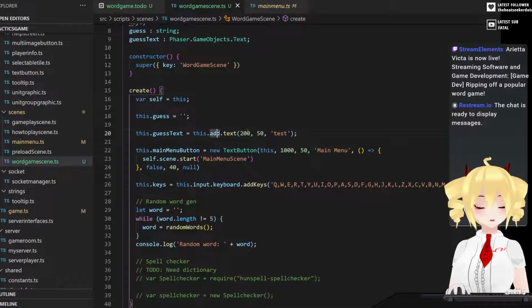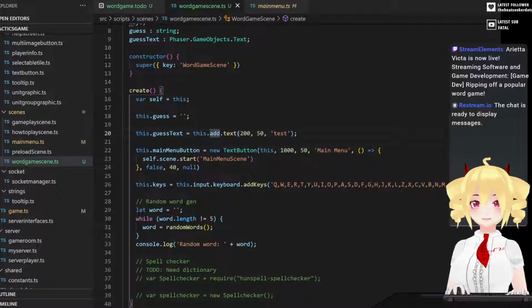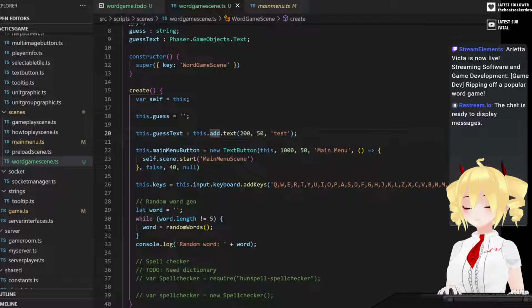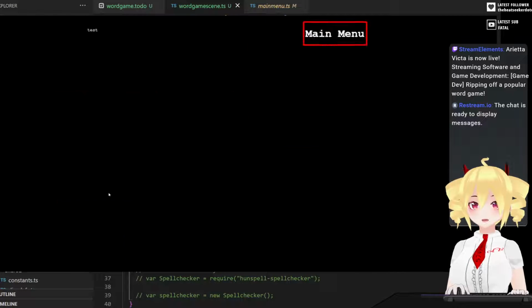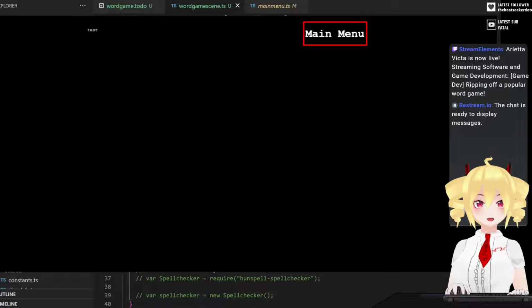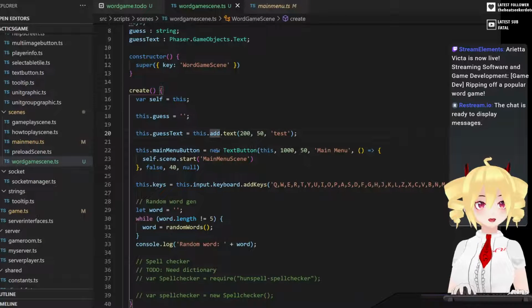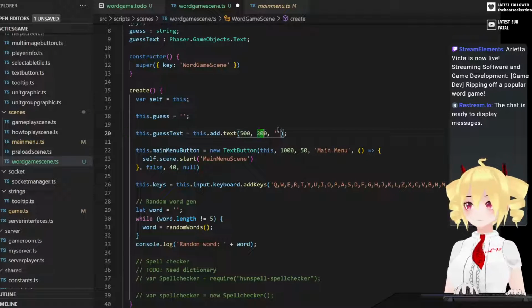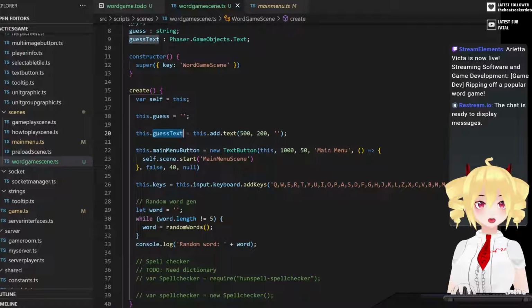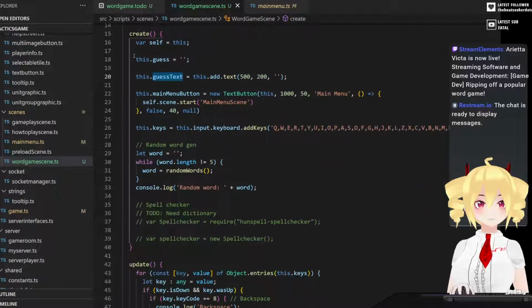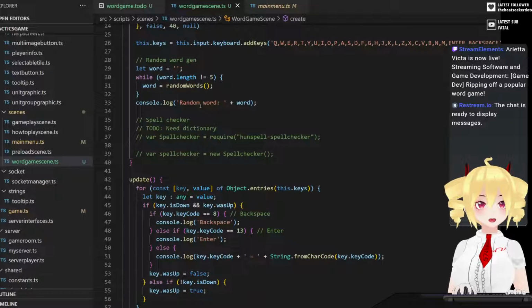Alright, so we'll just use scene.add.text and put some text on screen just to see, and sure enough, there it is. We can change the style and stuff later, but for now I just wanted to see that it would work. Maybe we'll center it a bit more and lower it. Alright, so now we've got our text box, so we can update that as we type.